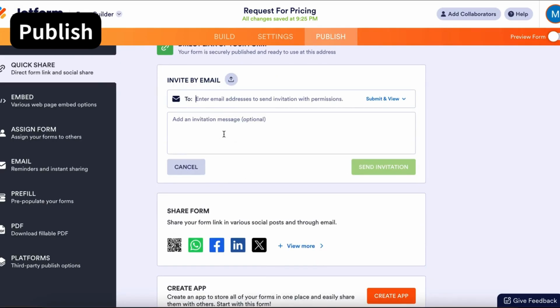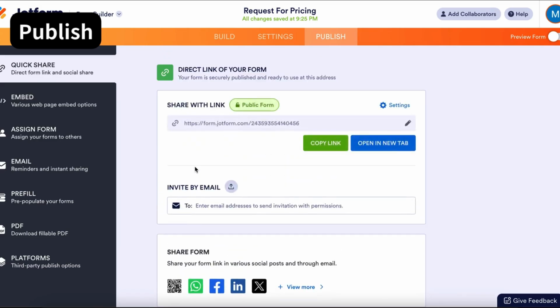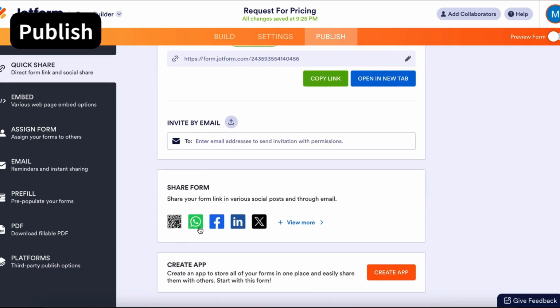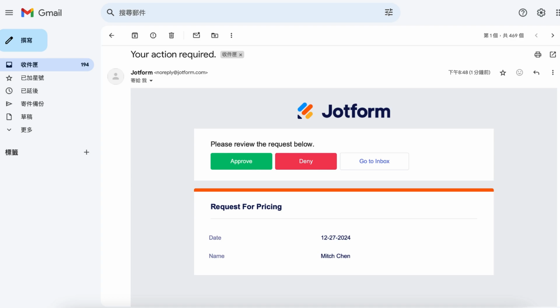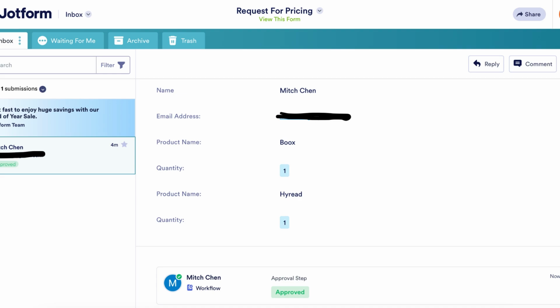Jotform also offers many ways to share your form: QR code, WhatsApp, Facebook, LinkedIn, etc. Once the customer has completed the form, the person responsible for reviewing the form will receive a letter and will also be able to see a notification of the form that needs to be reviewed in the Jotform inbox.